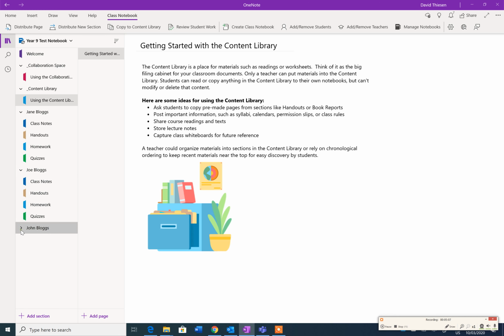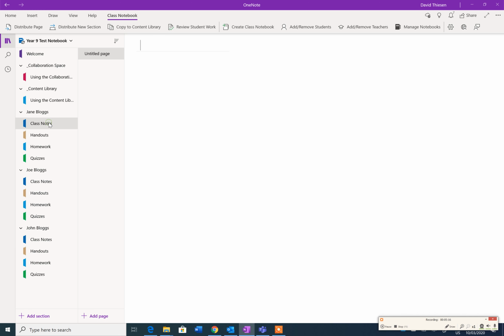Now this is a very small class, three kids, Jane, Joe, and John Bloggs. And notice the tabs that were created. There's nothing inside these tabs as of yet. These are now their empty exercise books. And I'm gonna show you a few tips on how to keep these organized in a second.